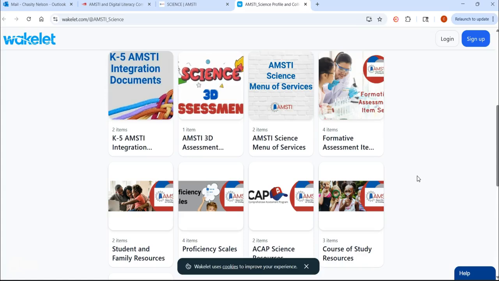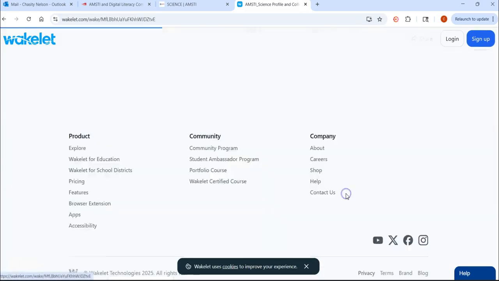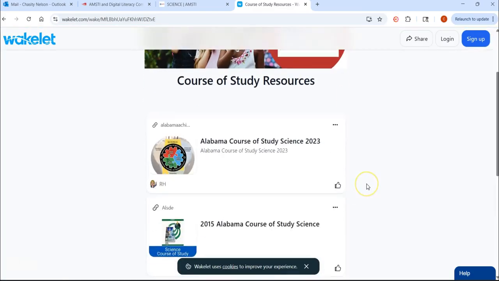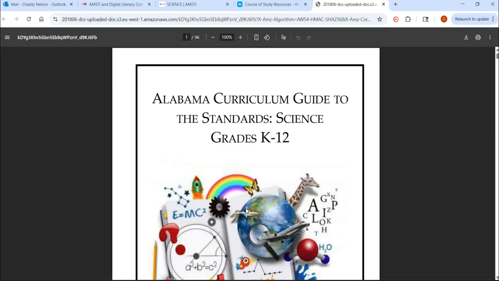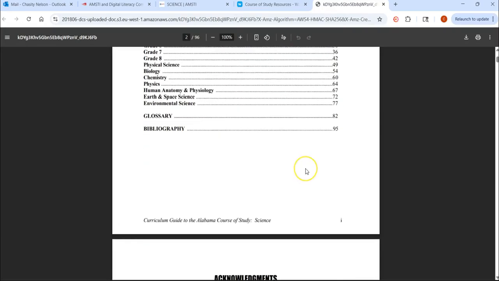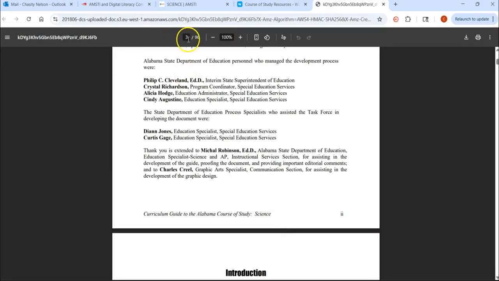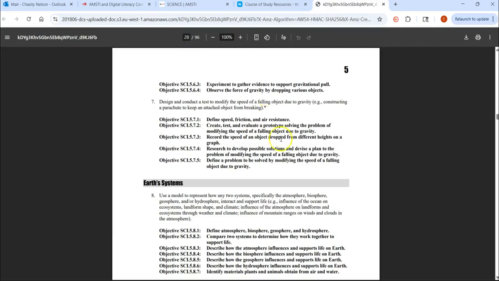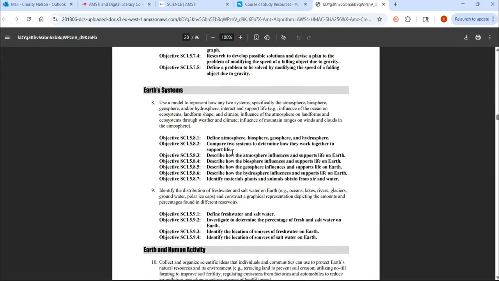So the first resource that I found that I would use is the course of study resource. It gives deeper explanations with the curriculum guide. It gives deeper explanations for each grade level about science standards and objectives. That's something I thought was pretty cool, that it gives you objectives in here that go along with the standards.